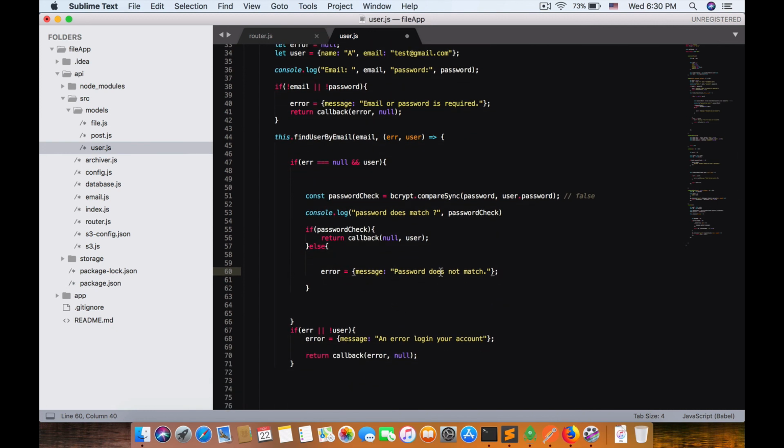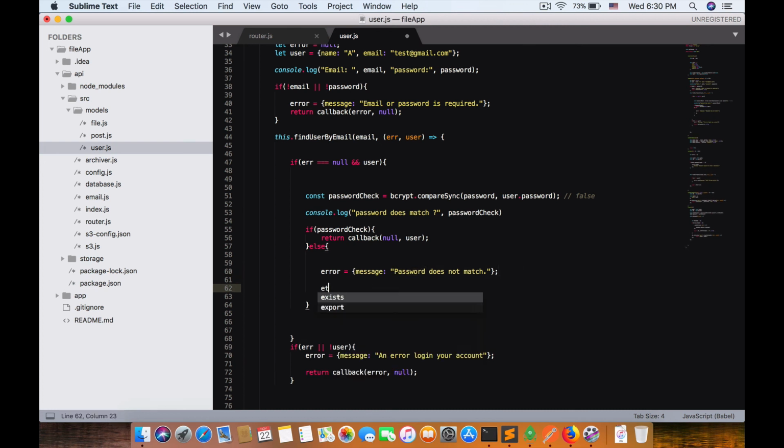But in real production, I don't recommend using this, because if the passwords do not match, that means the email matches, so that means someone else can debug our application. I don't recommend doing this, but for now, let's make this. Okay, so we'll do return callback, error, and null.